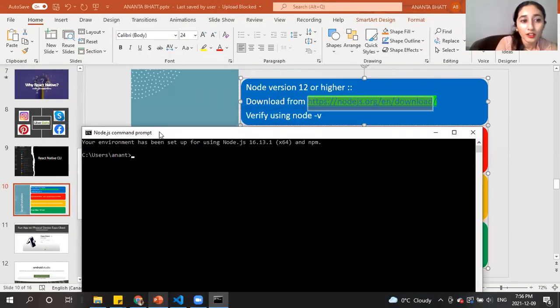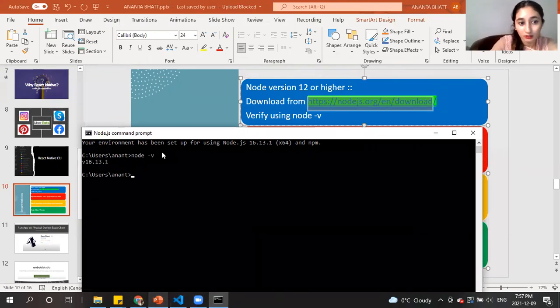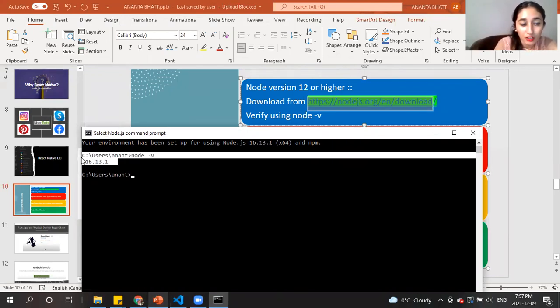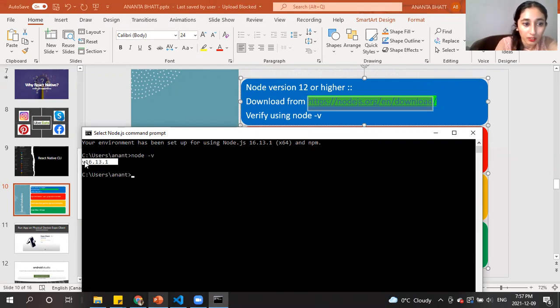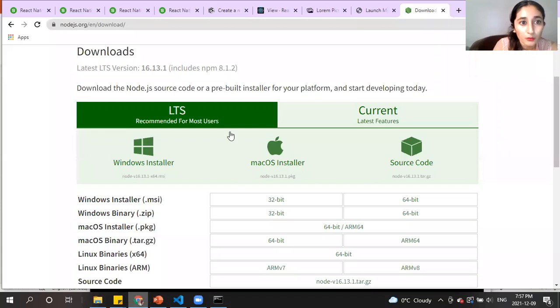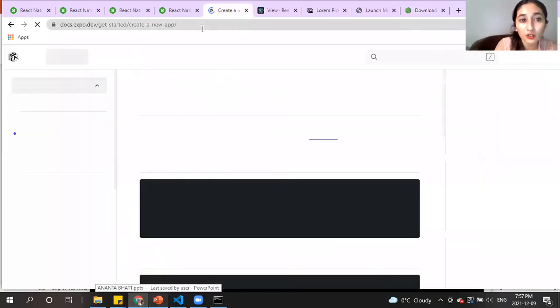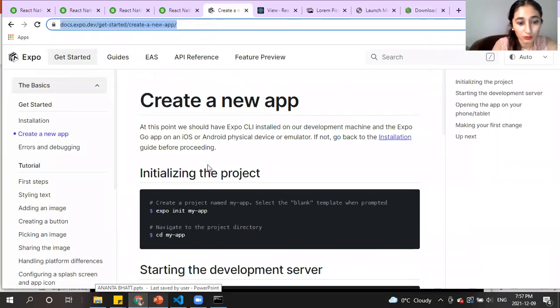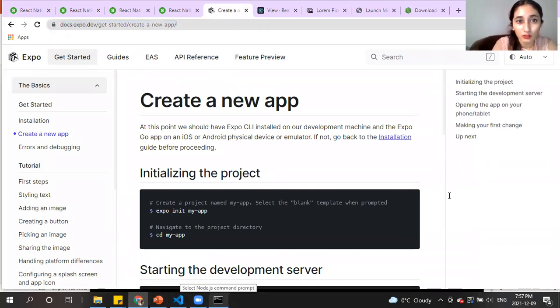Okay, so once you're done, you should be able to open the command prompt and try running this command, node -v. And you should see the version that you have downloaded, 16 point something. If you have a different version, it's okay. One more thing that I can do before I move into this is share the document with you guys so that you know which document and which steps to follow.